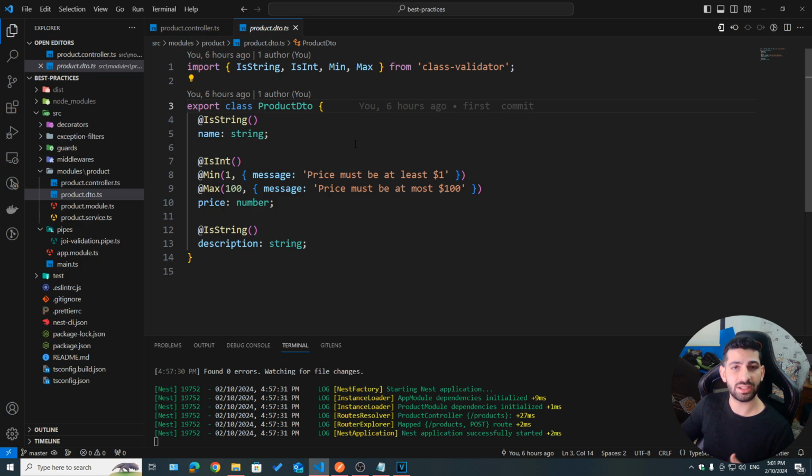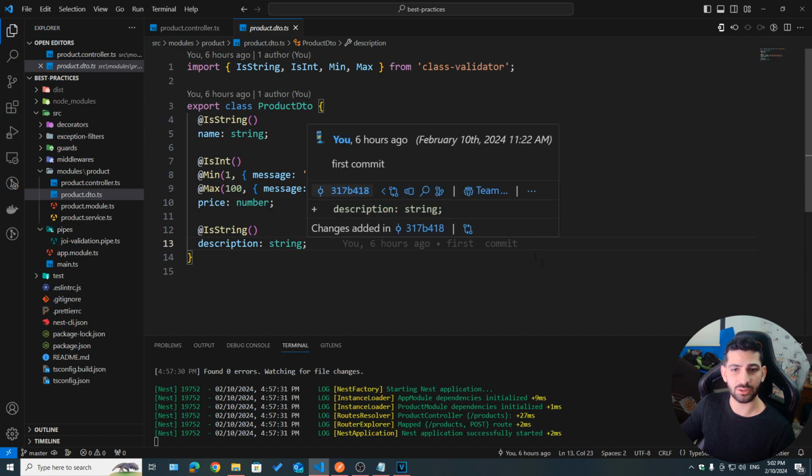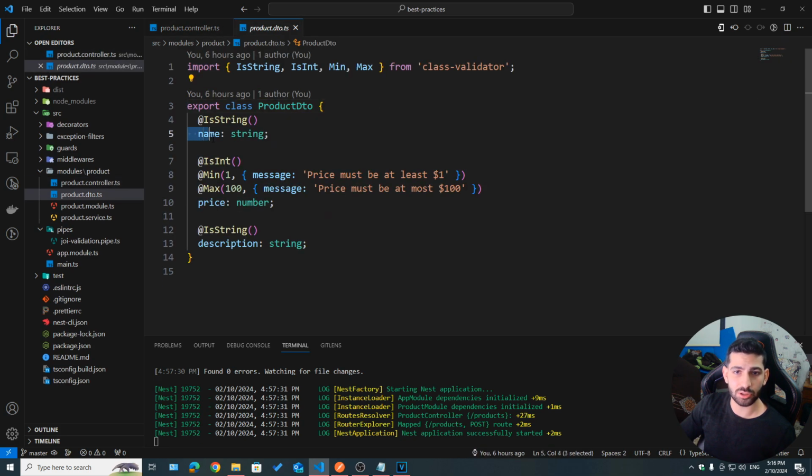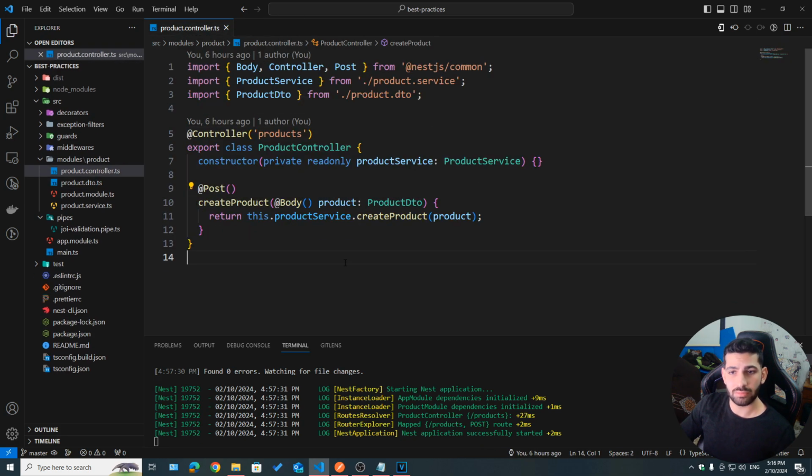First of all, a DTO, or data transfer object, is basically a class with some properties, and it's used to specify the shape of the data that we are transferring in and out. Just by looking at this, we can tell that the product coming from the body has the product DTO shape, so name, price, and description. It makes it more readable and cleaner. It also helps us with type safety.